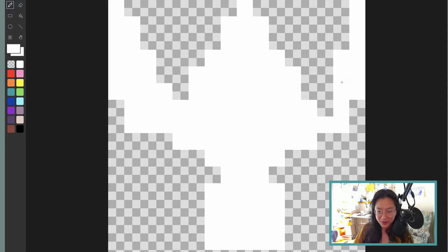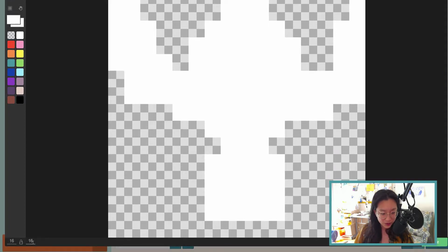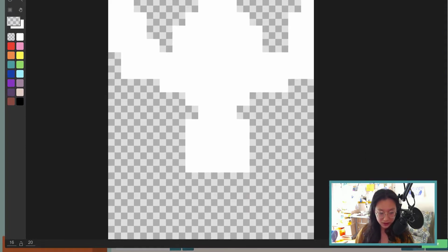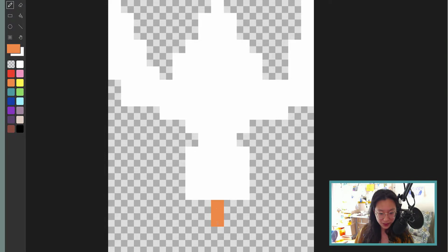And then bring it up. What a beautiful bird. It's not symmetrical, that's okay. And then, okay, let's make this taller. 20. And then bring out the orange for the beak. Straight into the water. Let's bring out the eyes.